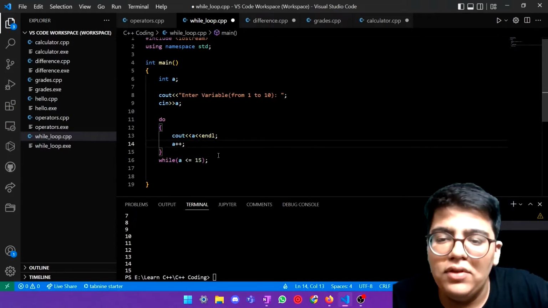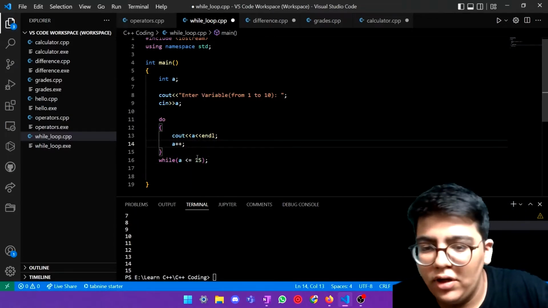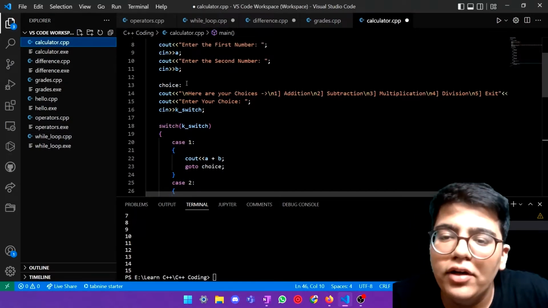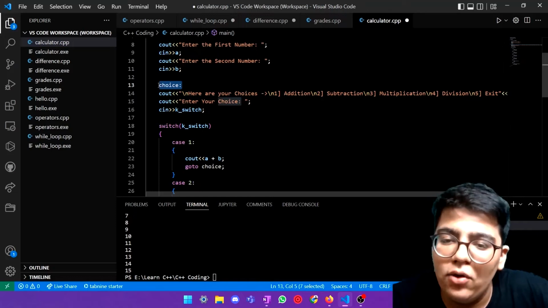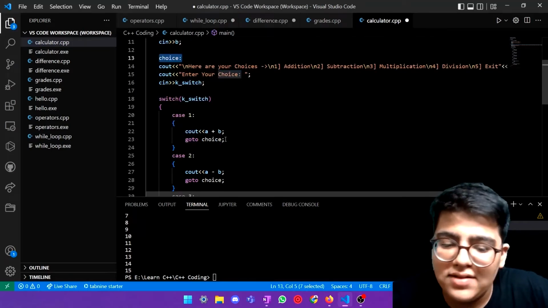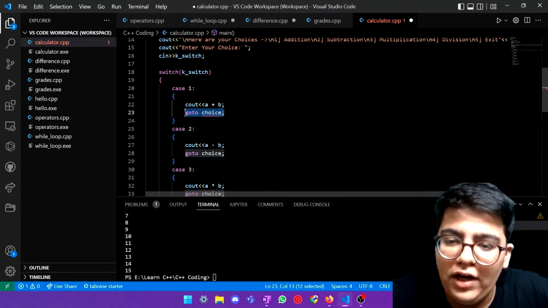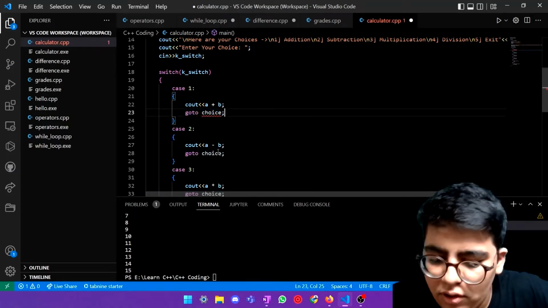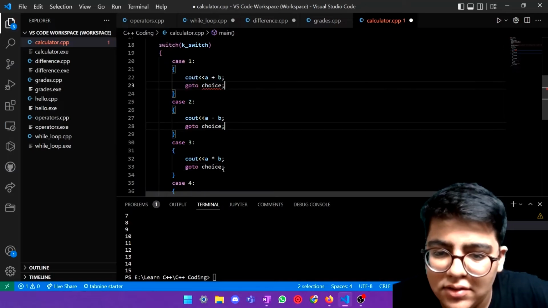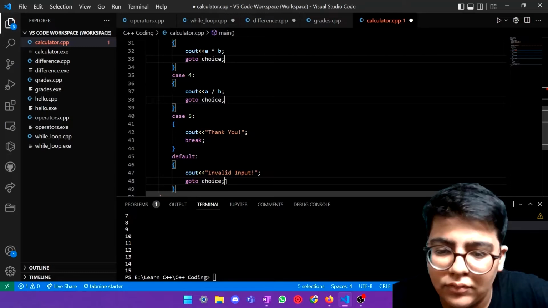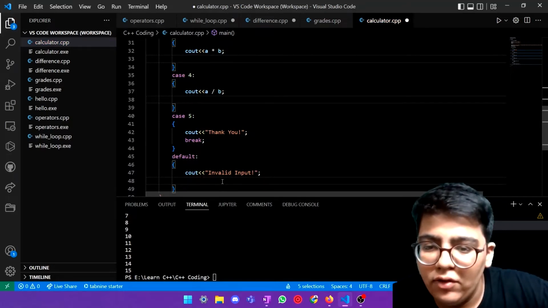Now this is usually useful for scenarios like, let's go to the calculator. In the calculator we would use choice and the goto statement, right? Now let's just remove all of them and implement a do while loop in them. So let's just do this. Let's just delete everything over here.